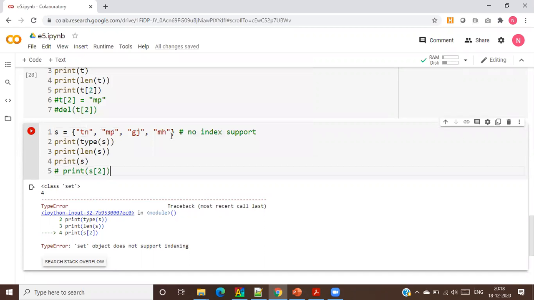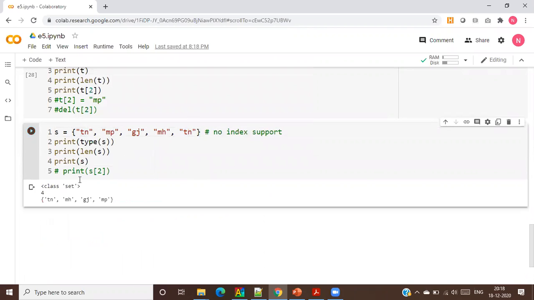Now I am going to say one more thing. Look at this. I used Tn, MP, Gj, Mh. Now I am going to give Tn once again. So there is a duplicate. So I created a duplicate here. Now let me run it. Look here, I gave 5 elements here in the definition. In that, one is duplicate. But when I printed the length, it is saying 4 only. When it is printing, it is ignoring this Tn.